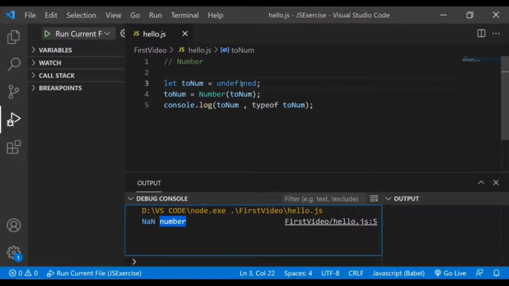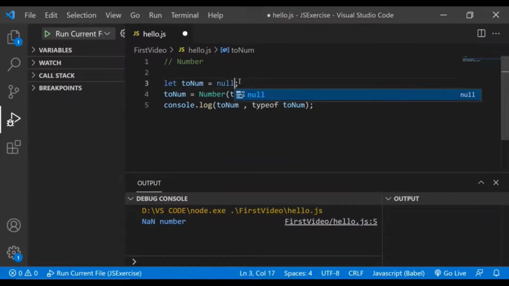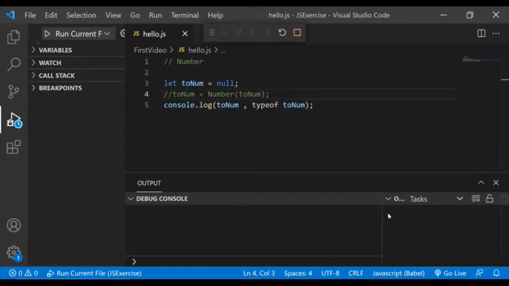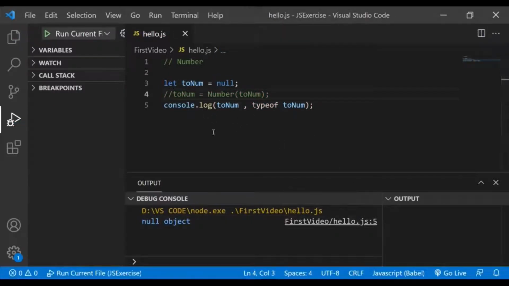Let's try for some other values like null. Now in general the data type of null is object, right? So let me show you. If I comment this line and execute this, it will return the value null and it is returning the data type as object, because this is a bug in JavaScript, and for null it always returns the data type as object when we use the typeof operator on it. Okay, and this also we had discussed in one of our previous videos when we were seeing the typeof operator.